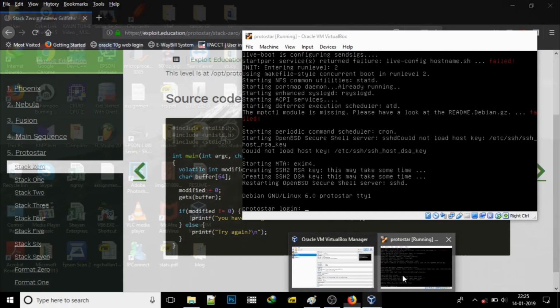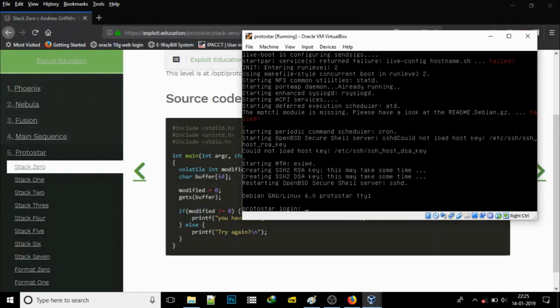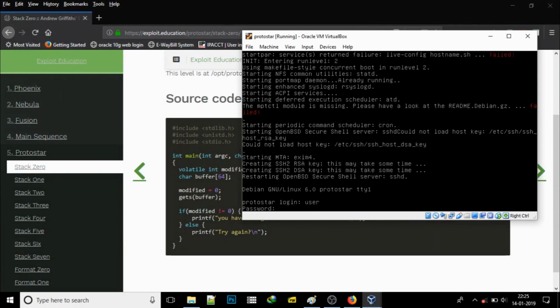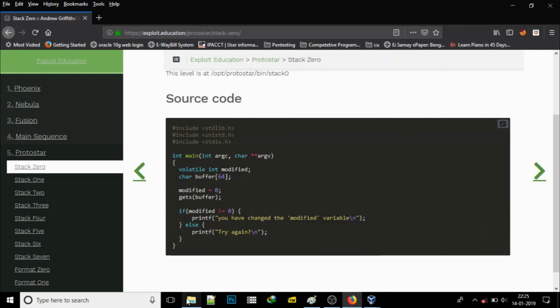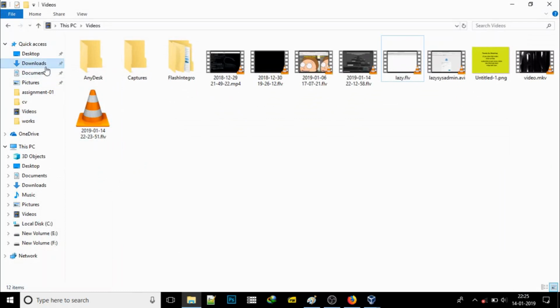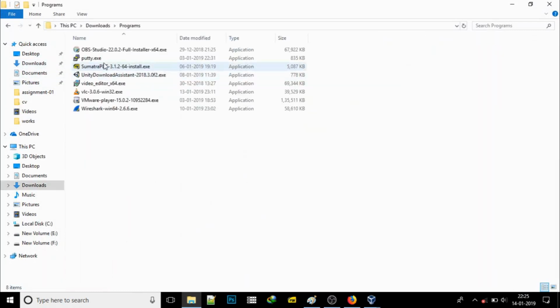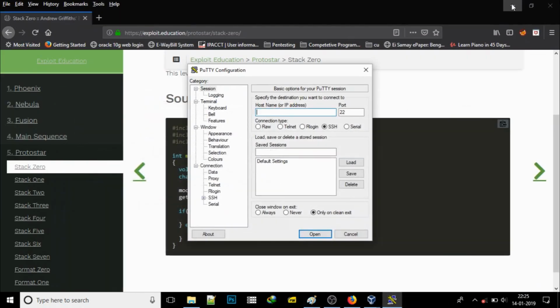So I have already started the Protostar machine. Now it's time to log in with the default username user, and the default password is also user. So we are logged in from here, but I will use SSH, and it's located in my programs. PuTTY is software which helps to connect from your Windows machine to a Linux machine, using SSH, Telnet or some other services.